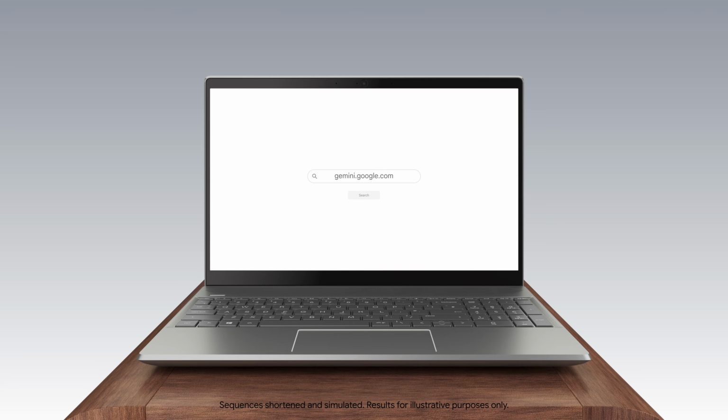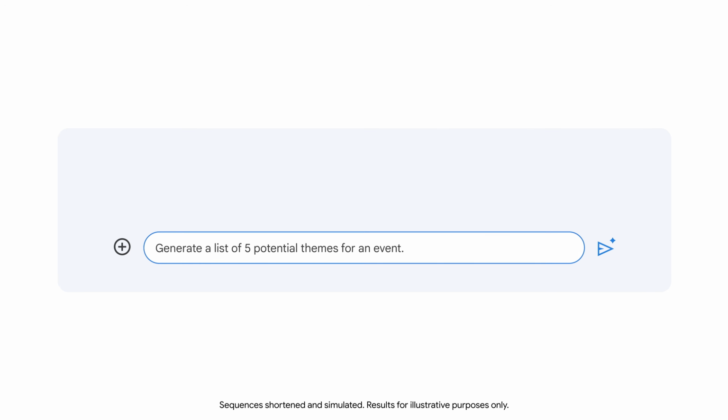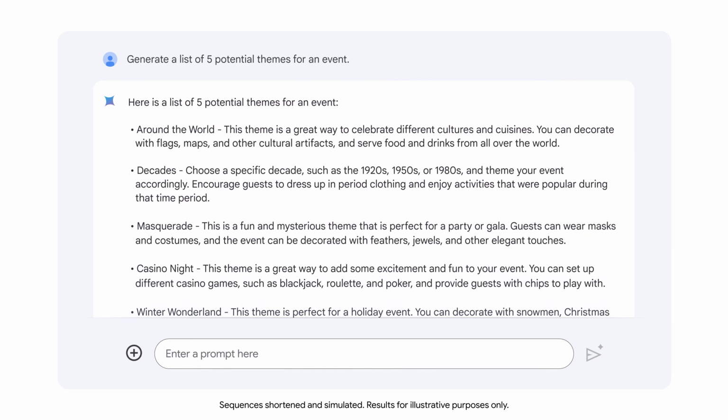Let's explore an example that demonstrates how you can use prompt engineering to improve the quality of an LLM's output. Let's take on the task of planning a company event. You need to find a theme for an upcoming conference. Let's write a prompt to Gemini to generate a list of 5 potential themes for an event. You can use similar prompts in ChatGPT, Microsoft Copilot, or any other conversational AI tool. Now let's review the response.